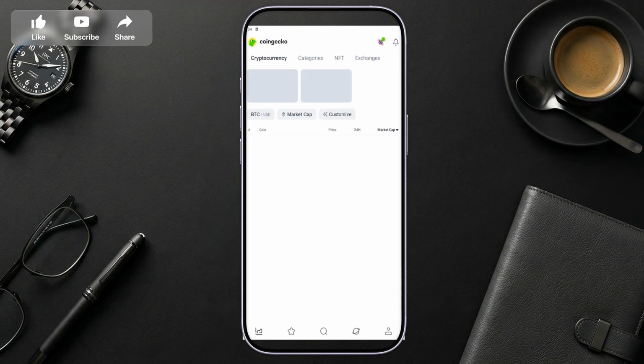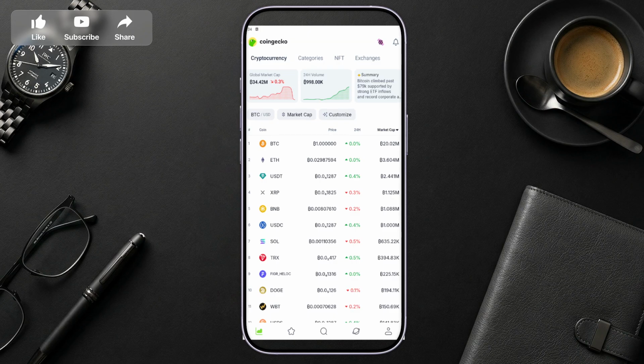In today's video, I'm going to teach you how to fix CoinGecko app not working. If your app is crashing, not loading, or getting stuck, the solution is usually simple. You just need to try things in the right order.